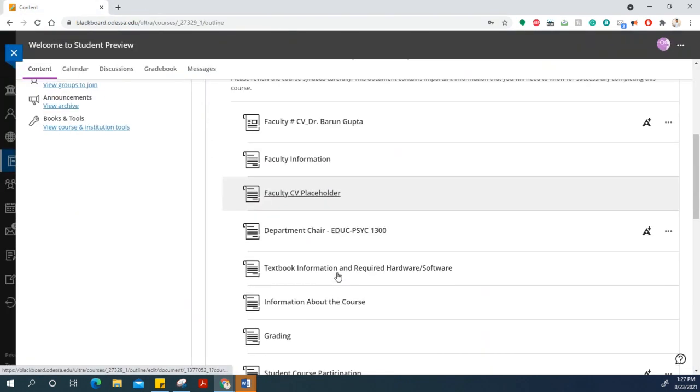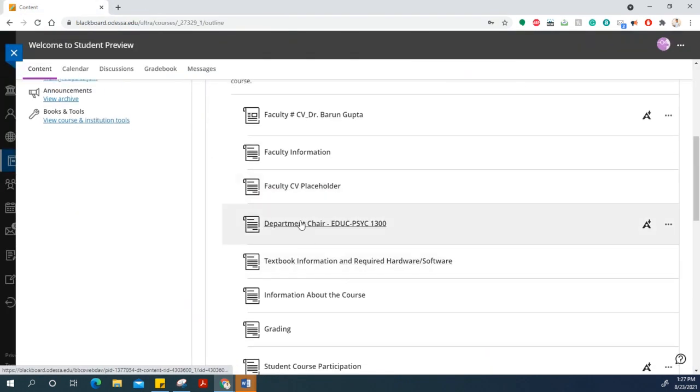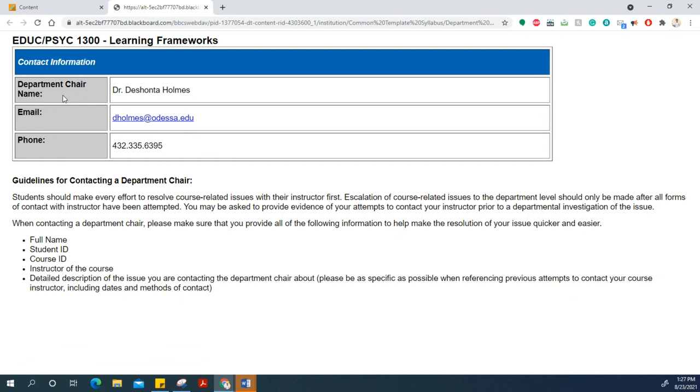And if you have any issue, or if you want to talk to your department chair, you can simply go here, department chair, and it tells you the department chair's name, the email address, and the phone number. So you can talk to them at any point you like to.